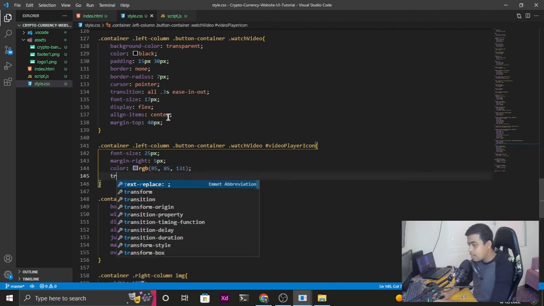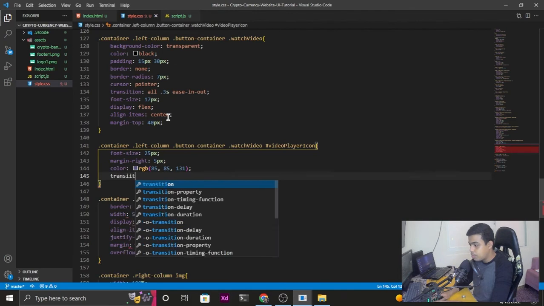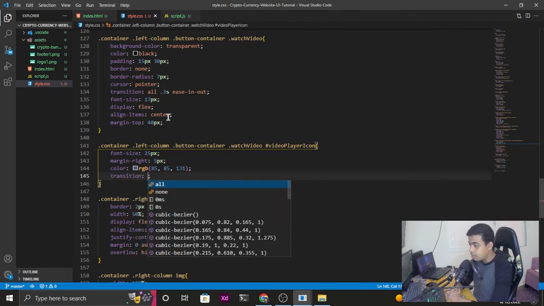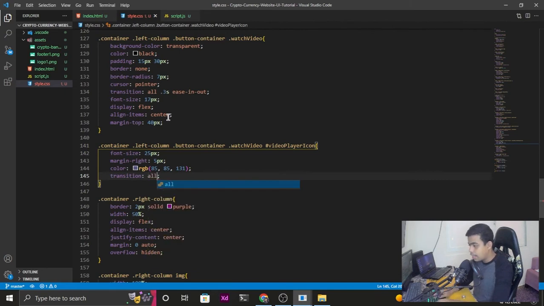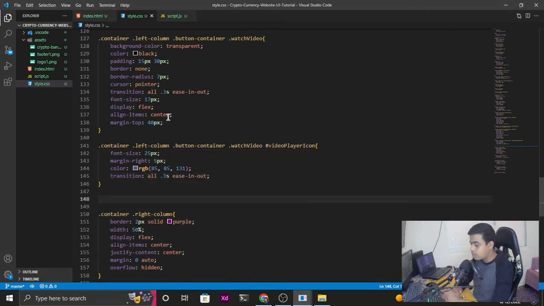Alright, and now let me add a transition to this video player icon, because when the users hover on it, I need to change the color of this video player icon. So that is going to be all 0.3 seconds in and out. So now let's add a hover. When the user hovers on it, I need to change the video player icon. So how can we do that?